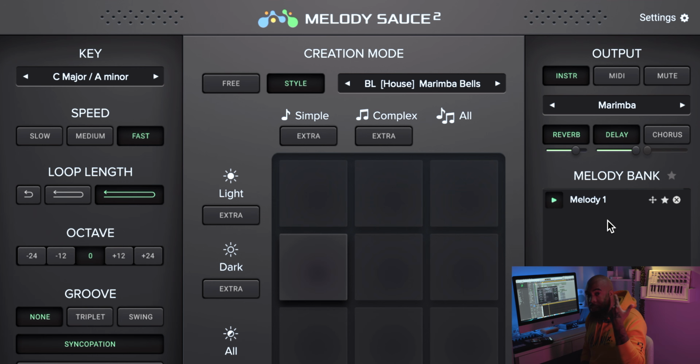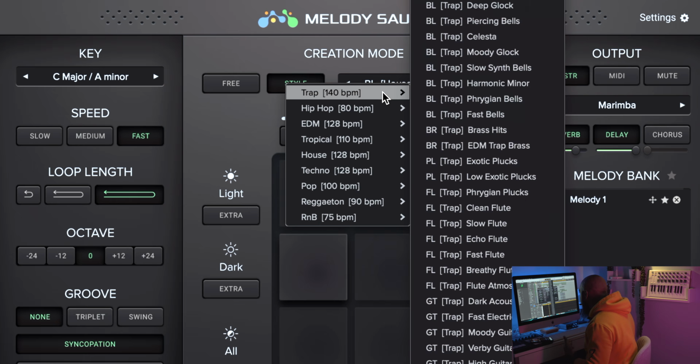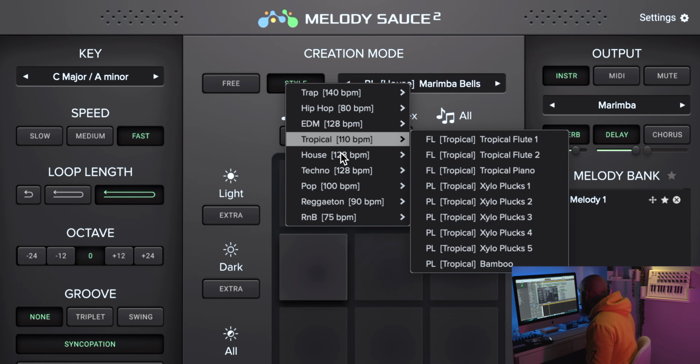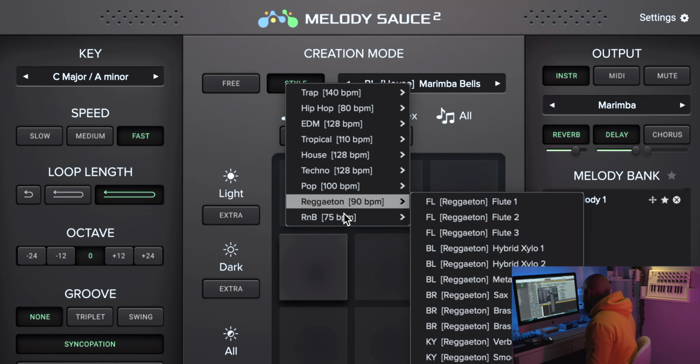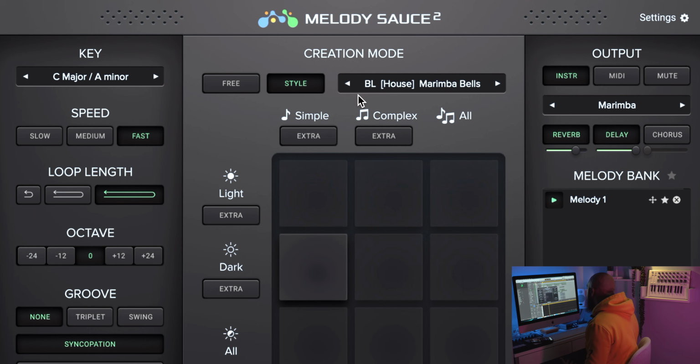And like you can hear, it's not BS. Like the melodies that it generates for you are actually really good sounding. Now that melody kind of had an Axel Foley, Beverly Hills Cop 2 kind of vibe to it, but you could create all kind of different vibes. Like you got hip hop, EDM, tropical, house, techno pop, reggaeton, R&B. You have so many different styles that you can create.